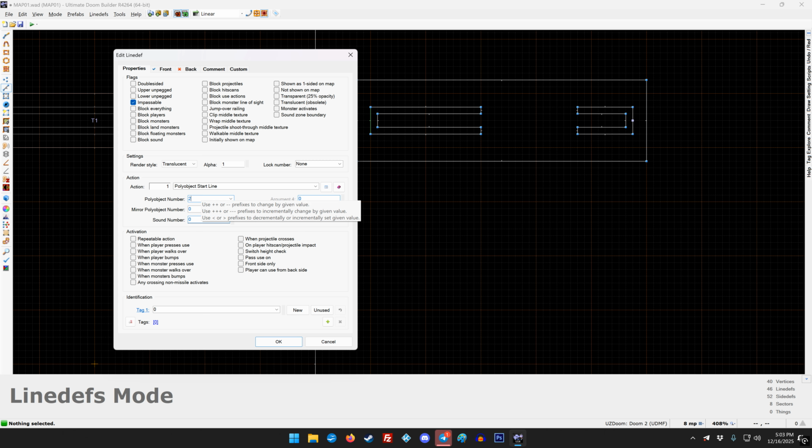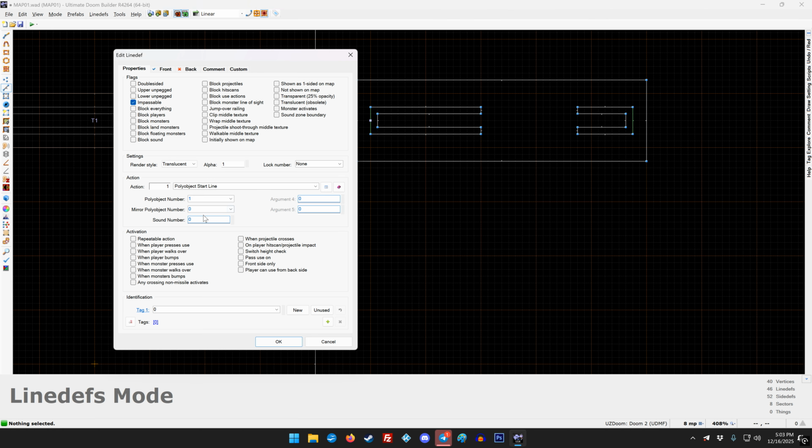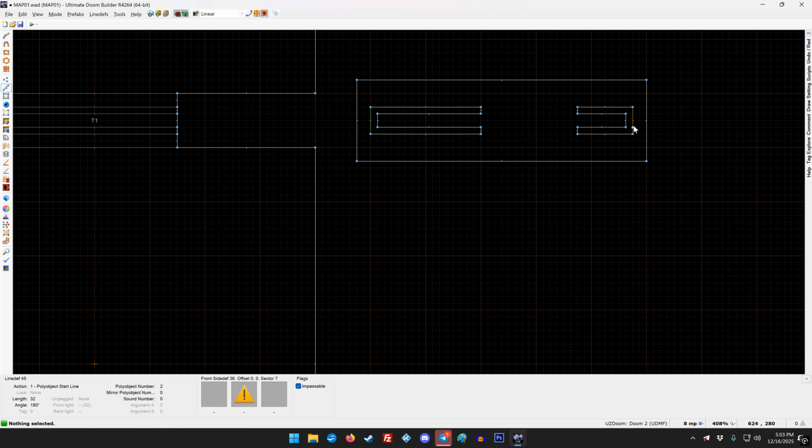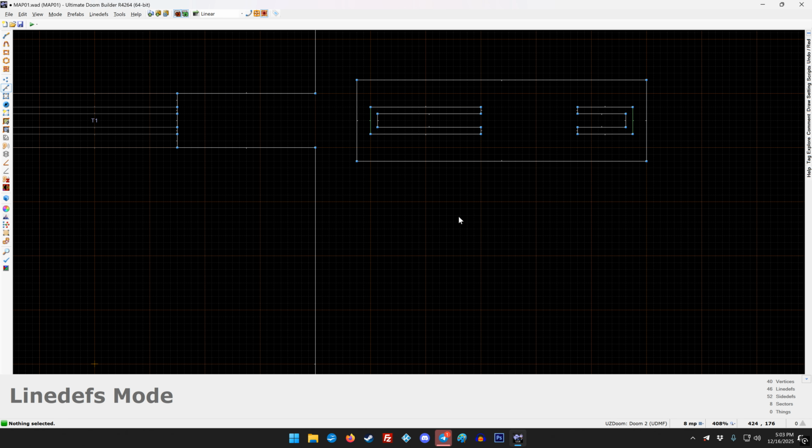poly object number 2. Now, in my previous video, I did the mirror poly object number, but because these two are different sizes, you don't want to do that. Alright, let's see here. So we're going to make that sound sequence 2. And this one here is going to be sound sequence 4. Alright, now then, line.